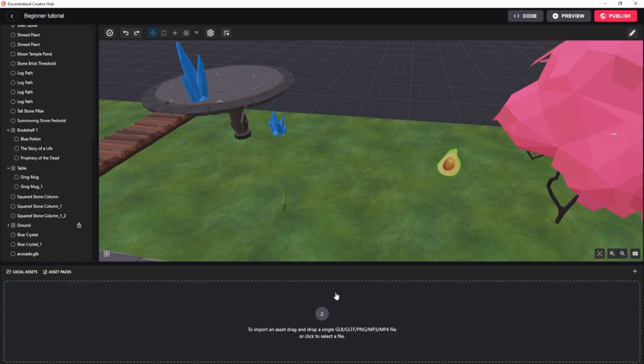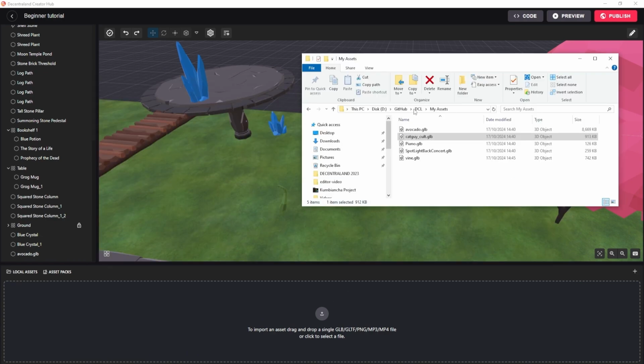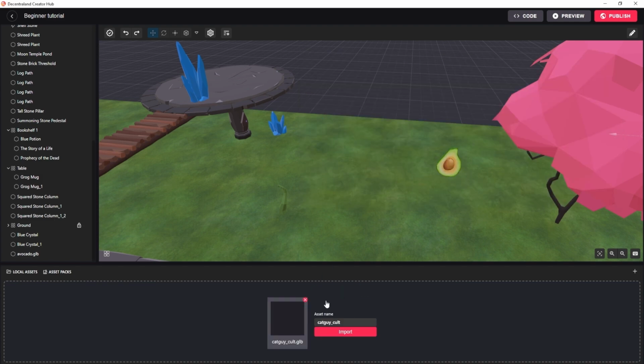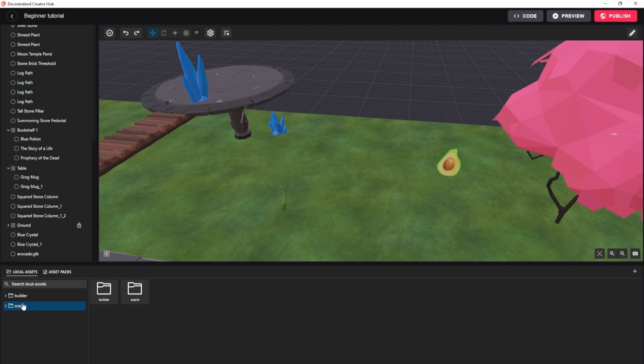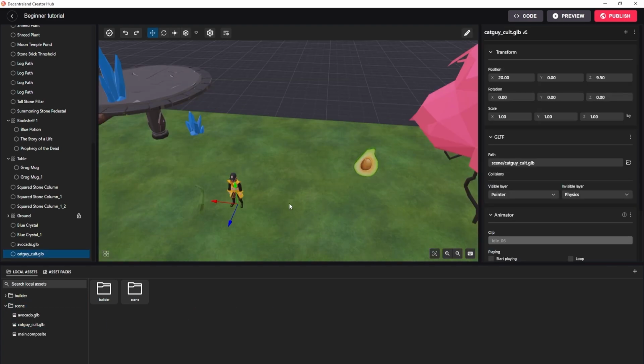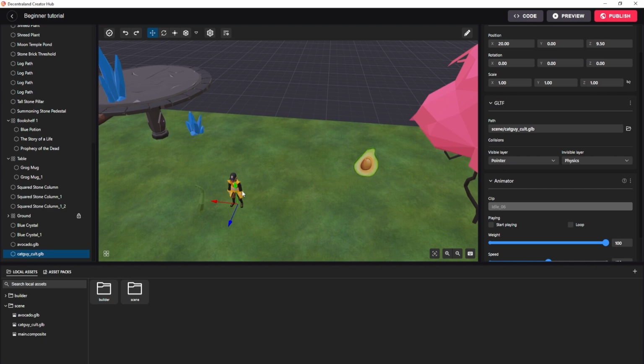For example, what if I want to import a 3D model that comes with built-in animations? I can also do that. So let's use this cat guy cult 3D model. If you were around in Decentraland since 2020, you might recognize this character. This 3D model includes a single looping animation called idle, and with this we can make the NPC feel a bit more alive.